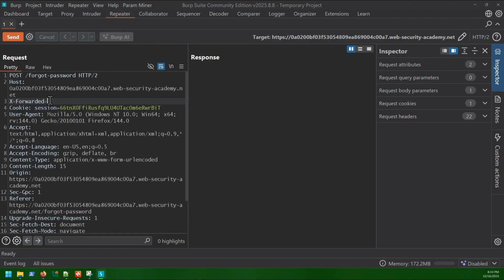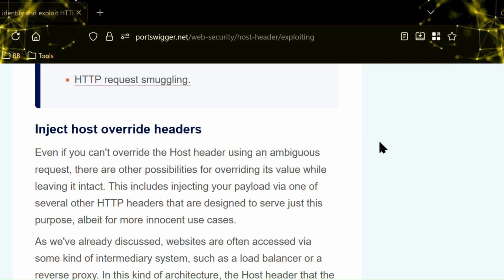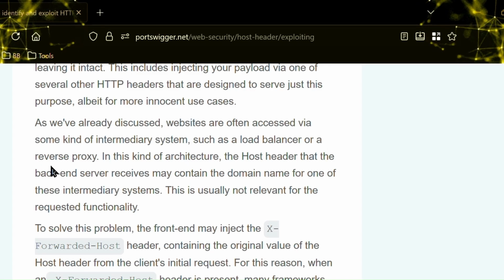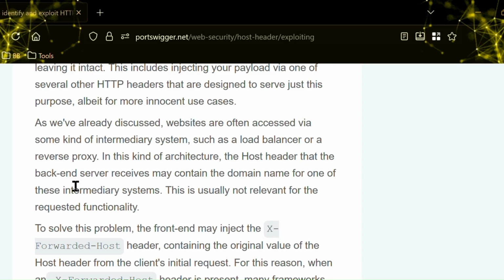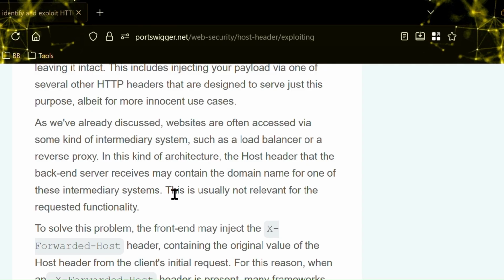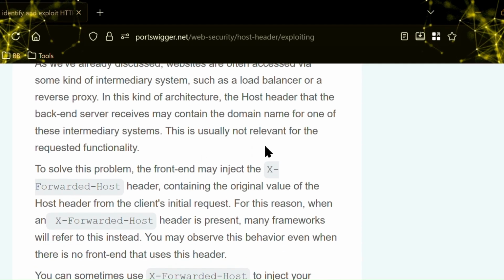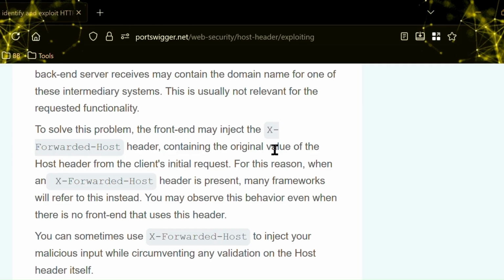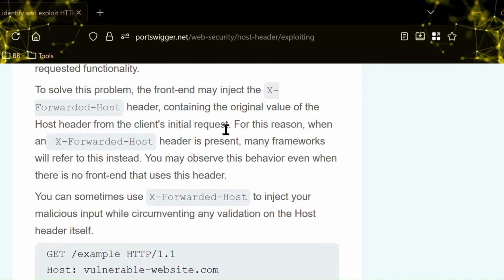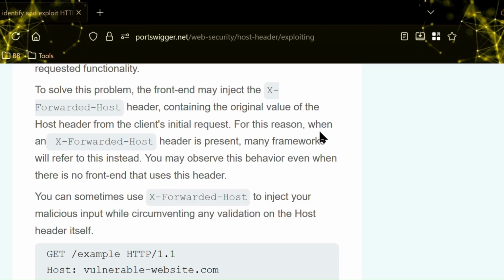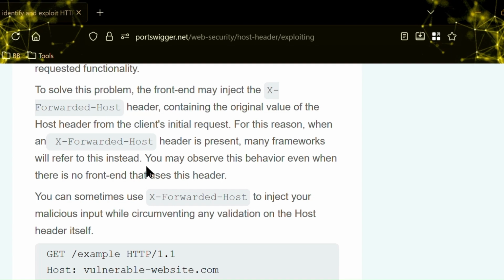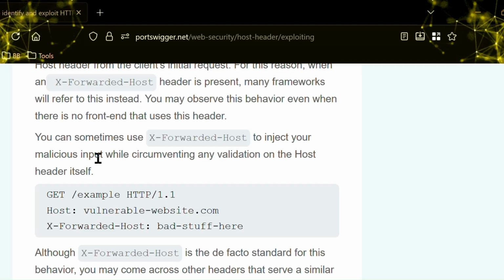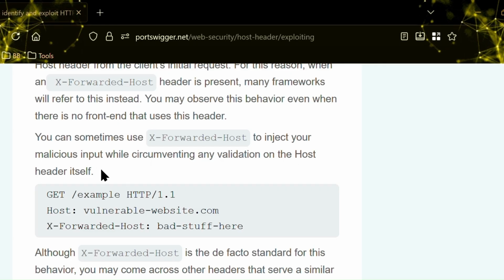X-Forwarded-Host. Websites are often accessed via some kind of intermediary system, such as a load balancer or a reverse proxy. The host header that the back-end server receives may contain the domain name for one of those intermediary systems. Because of that, the front end may inject this X-Forwarded-Host header, which usually contains the original value of the host header from the client's initial request. Because of that, many frameworks will refer to X-Forwarded-Host instead. You can sometimes use X-Forwarded-Host to inject malicious input, which circumvents any validation on the host header itself.